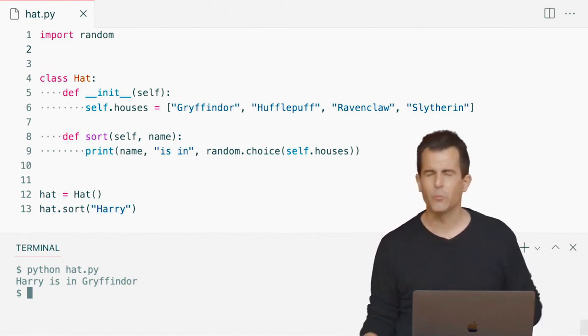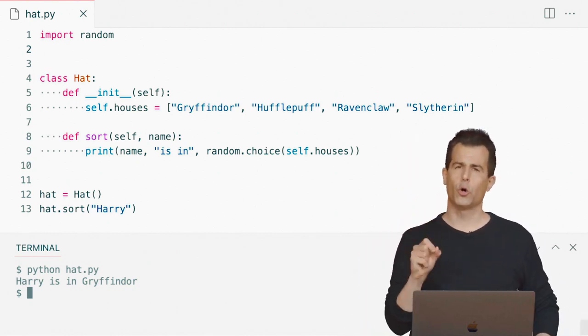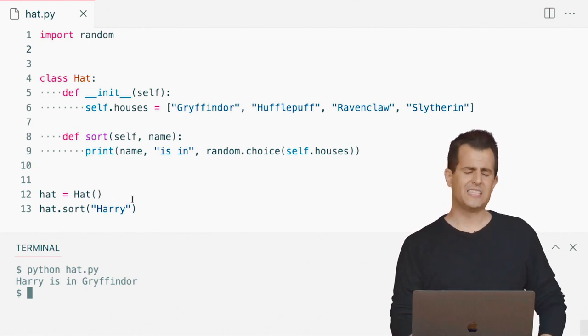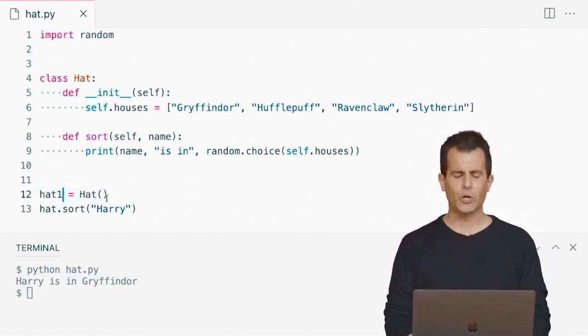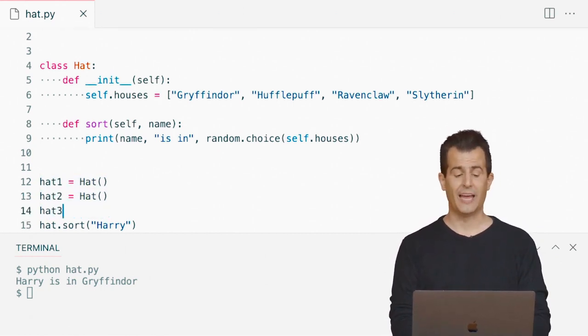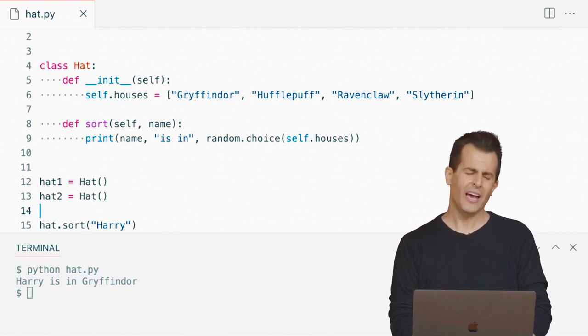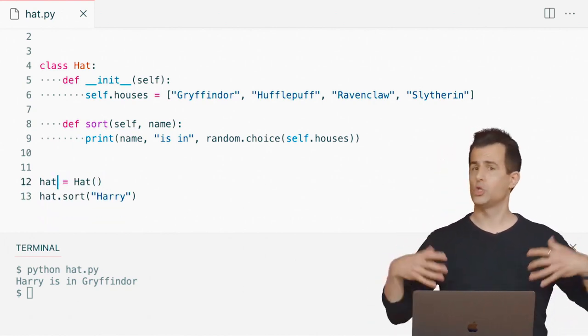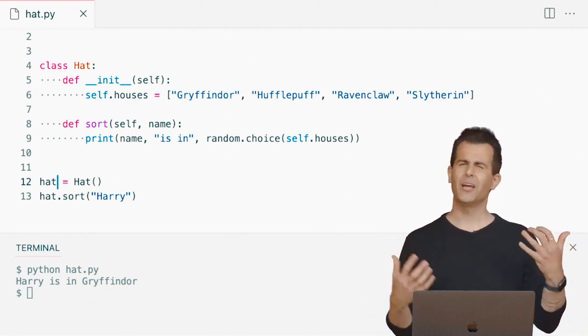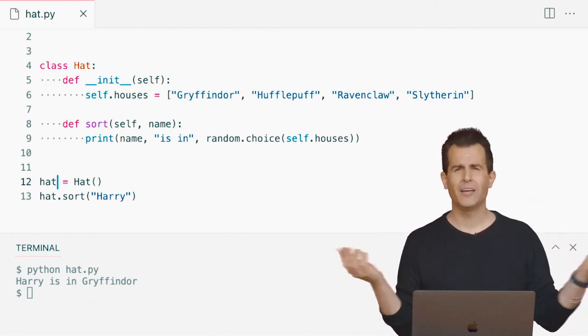So let me propose that we actually improve the design of the sorting hat so that we don't have to instantiate a sorting hat, because right now this is kind of allowing me to do something like hat 1 equals, hat 2 equals, hat 3 equals, and so forth. I don't really need that capability. I really just need to represent the sorting hat with a class, but I don't really need to instantiate it. Why? Because it already exists.